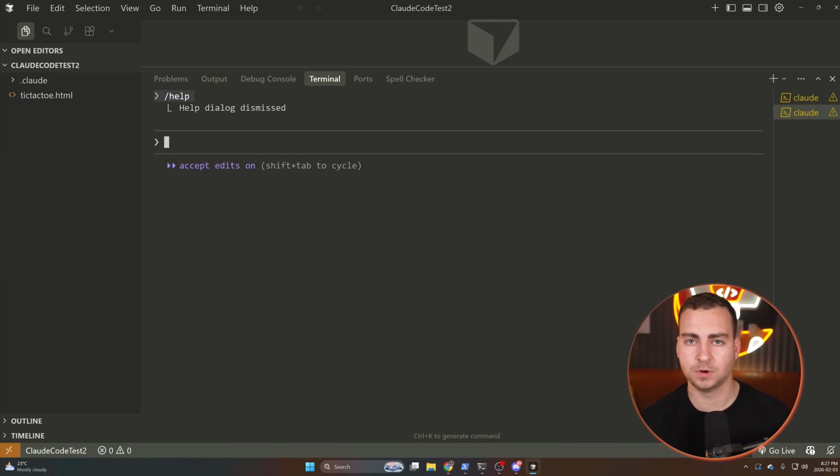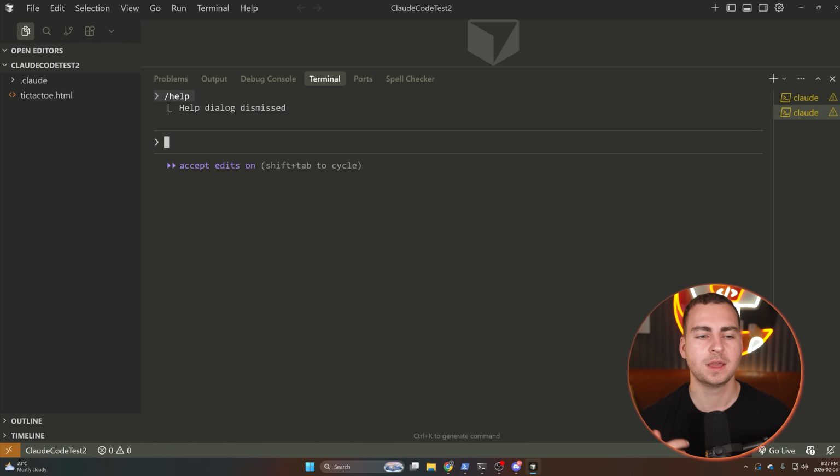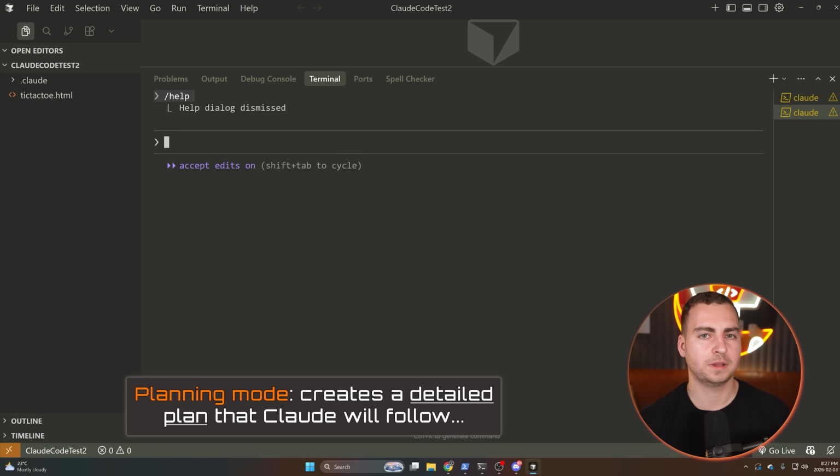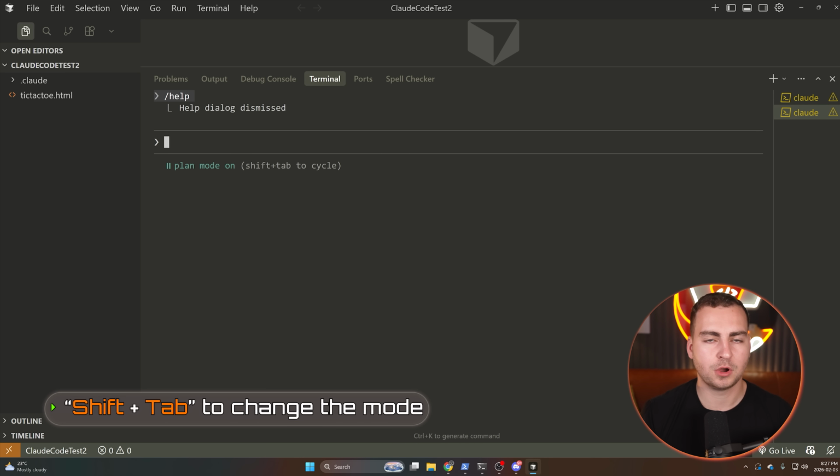So you can see it asked before it generated a command. It asked before it wrote code, right? The code mode is just going to code by default. It's not going to ask you for permission. And the planning mode is going to create a detailed plan that Claude will follow so that it has a little bit more structure. In order to change the mode, you can hit Shift and then Tab on your keyboard.